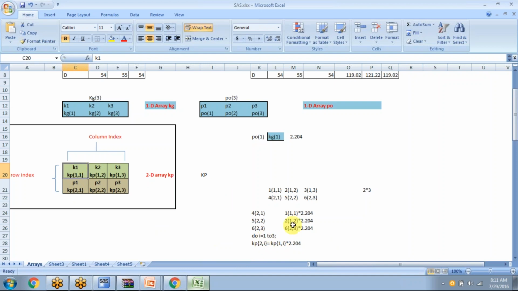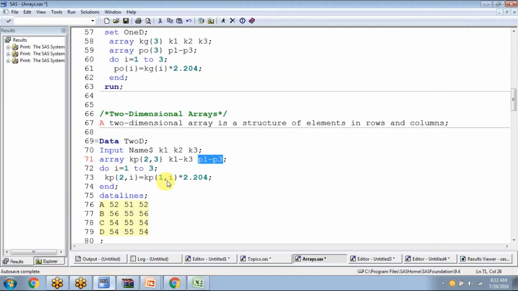And when the I value is 2, this kp will have I replaced with 2, so kp of 2 comma 2. What is the value in 2 comma 2? It's p2. So how will you get this p2? You multiply k2 into 2.204. In the same way, when the I value is 3, it's 2 comma 3. How do you calculate this P3 value? K3 into 2.204. That's a simple notation.